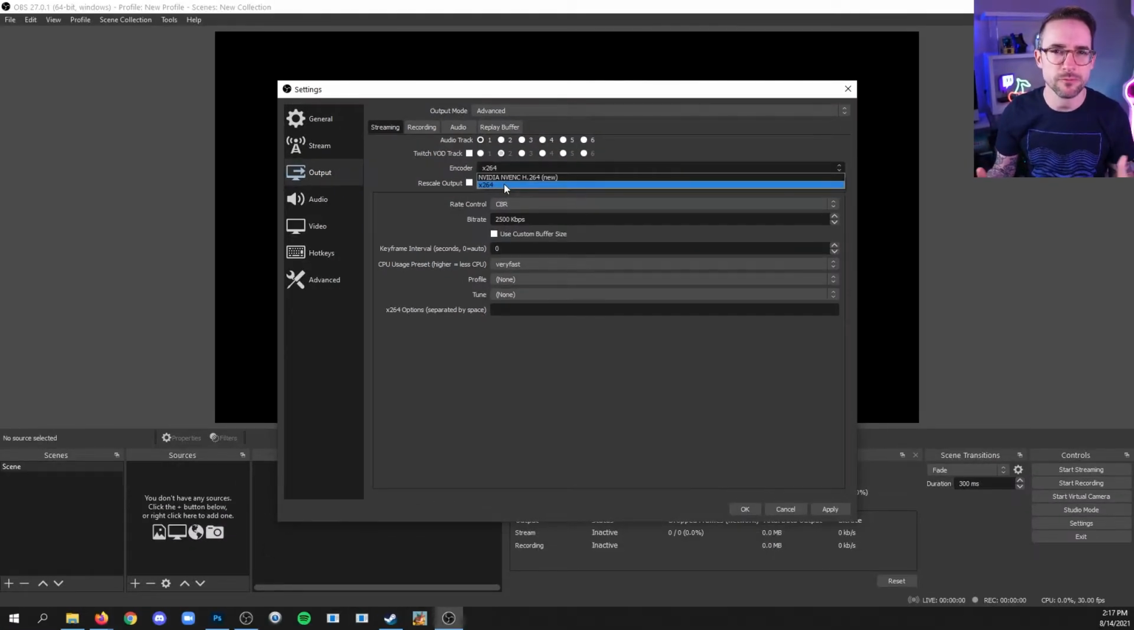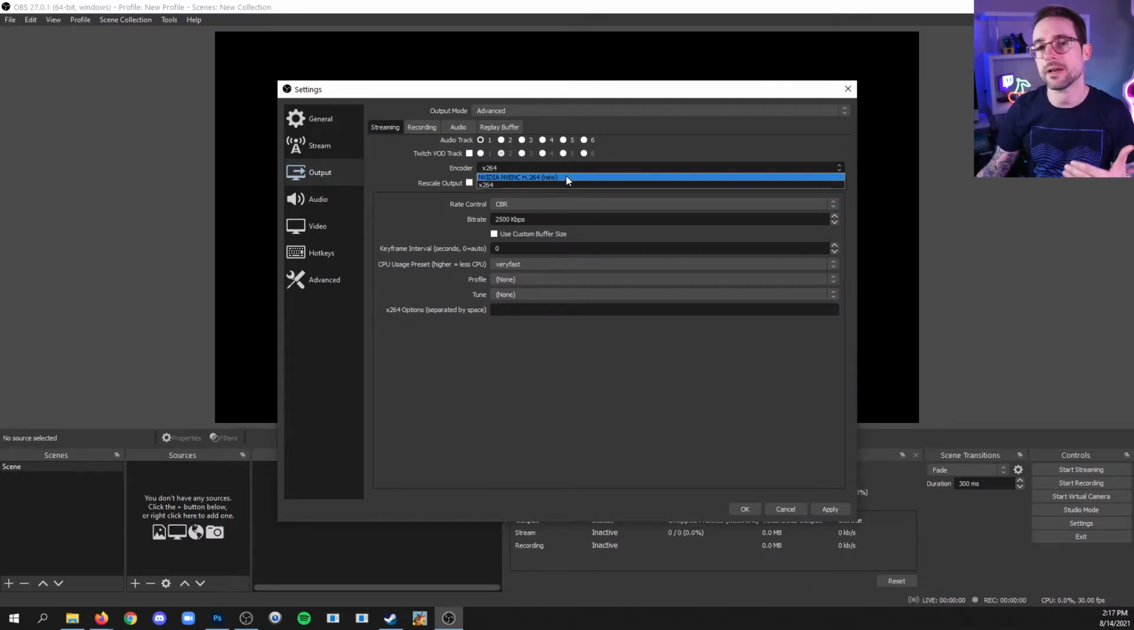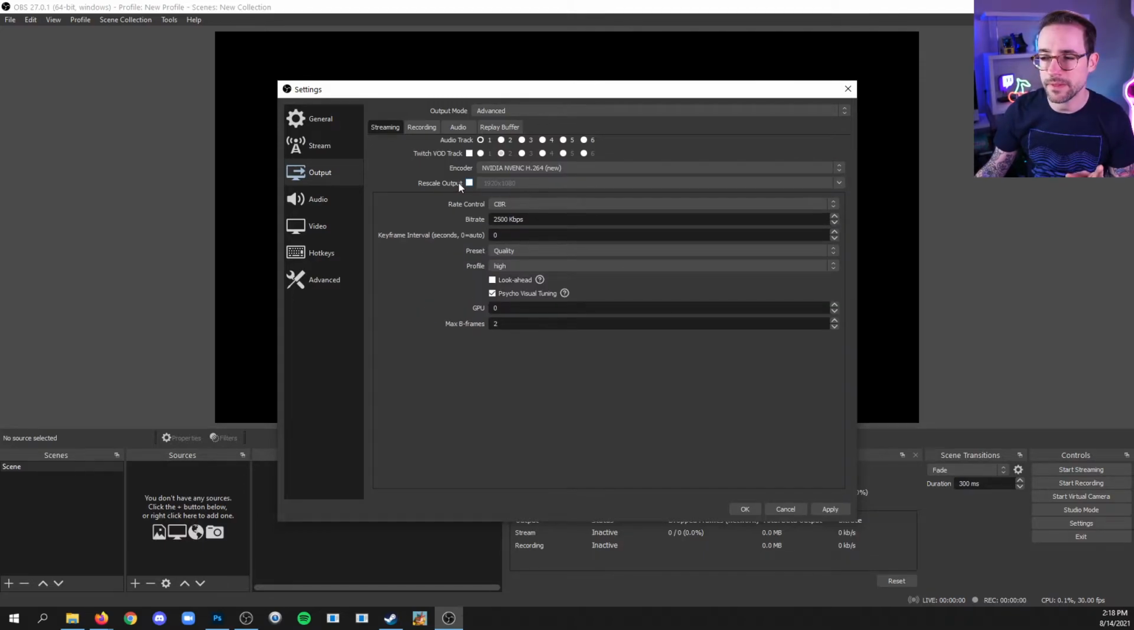There are different names for software encoding that's CPU based. Now for me, I have an NVIDIA graphics card, and so that's what I would select to ensure that I'm using my graphics hardware rather than my processor for all of this. Now, I don't recommend that you rescale output in this menu. I'll show you in another menu where to decide the final size of your stream or file. Now, all these other settings down below, we're gonna cover in a future video about bit rates and streaming destinations.